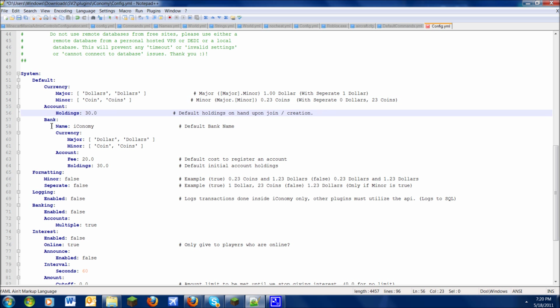Here's the bank. The bank is when you can make a bank account in iConomy. This is the name of the bank in the game, so you can call it bank or whatever you want. The currency works the same way as up here, except this is how much it will tell you have deposited or withdrawn when taking money from the bank. I recommend that you have the same for both of these so it will dilute confusion between all your members, but you can have them different if you prefer.